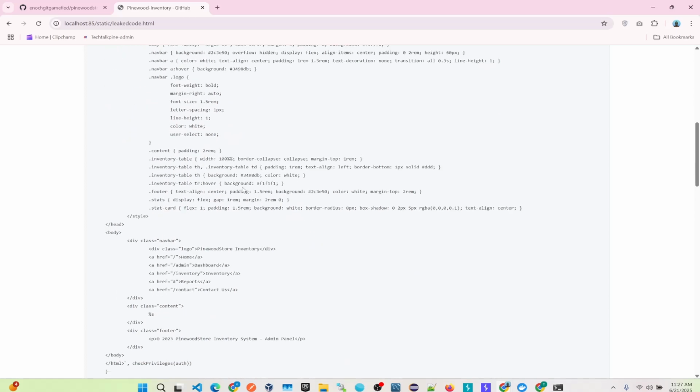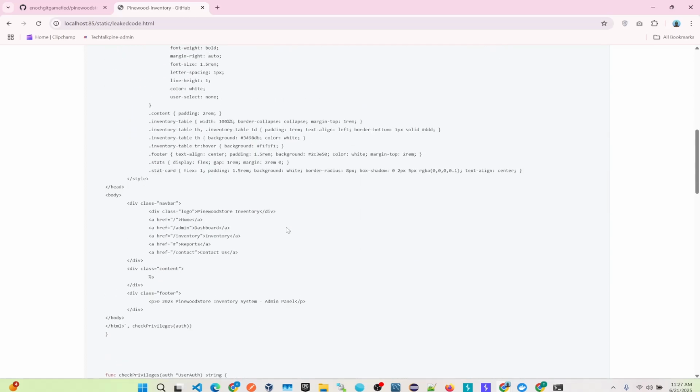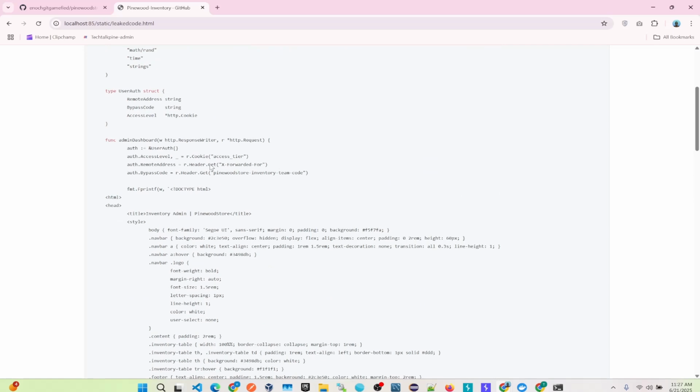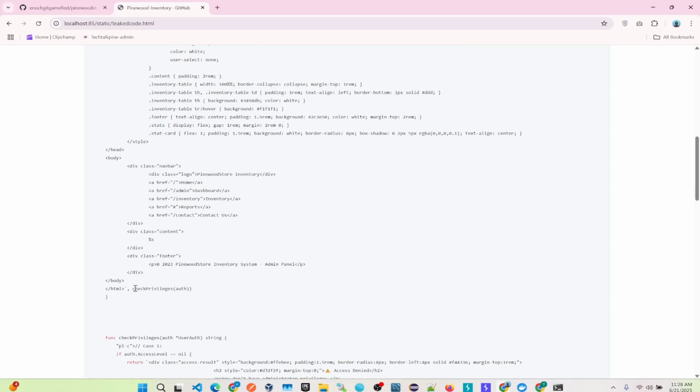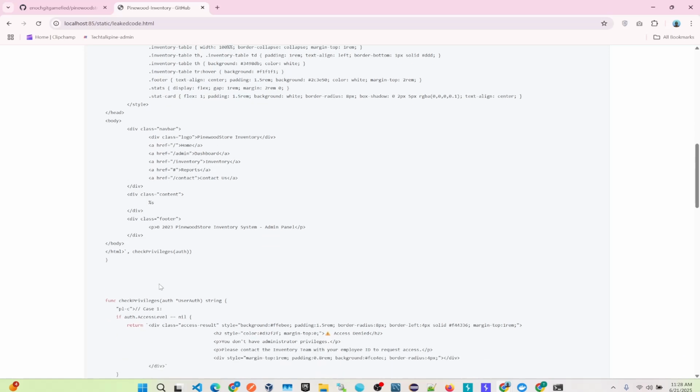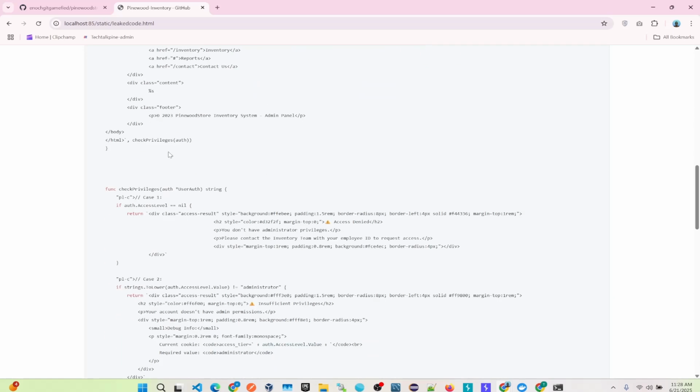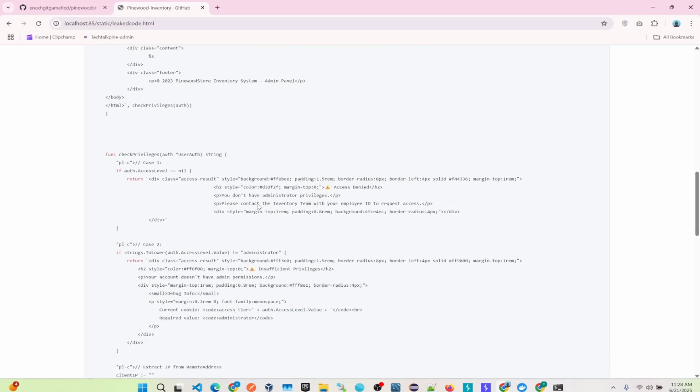And finally, it actually renders back. If you see here, it reads the values and assigns them to those different fields of the struct, and then it calls another function called check privileges auth. So that function, we're going to go ahead and take a look at it. That's the most important one. That's where the authentication lies.